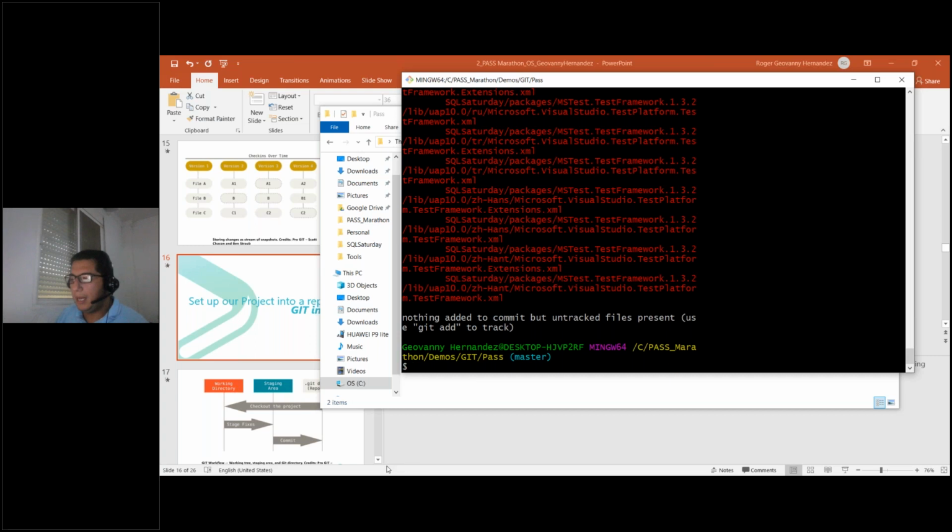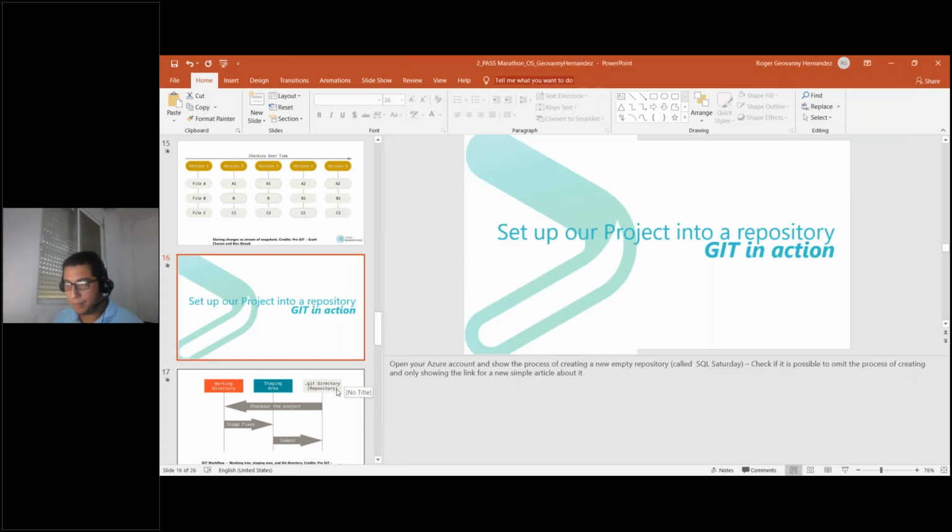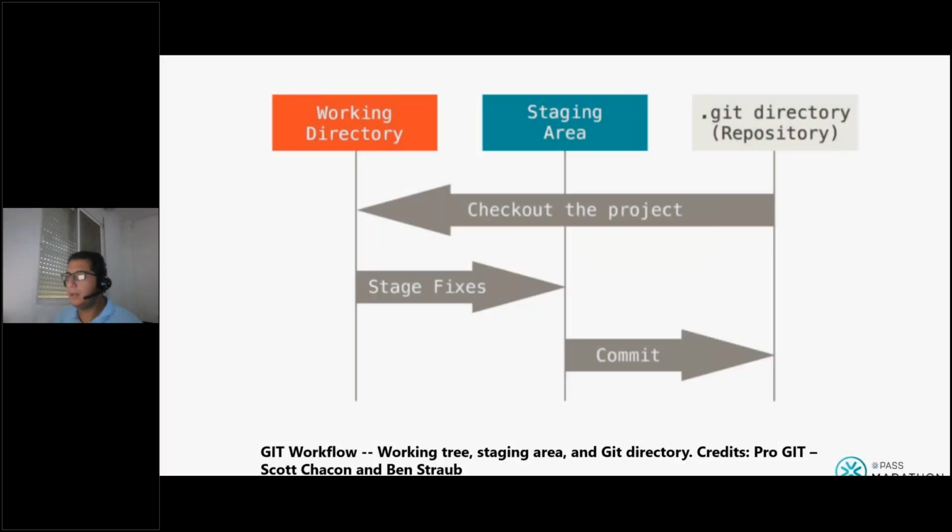And I want to return to the presentation before continuing here, because I consider it very important that you understand how Git works internally. Git basically has a workflow which consists of 3 different stages, to call them in a simple way: the working directory, the staging area, and finally the Git directory or repository.